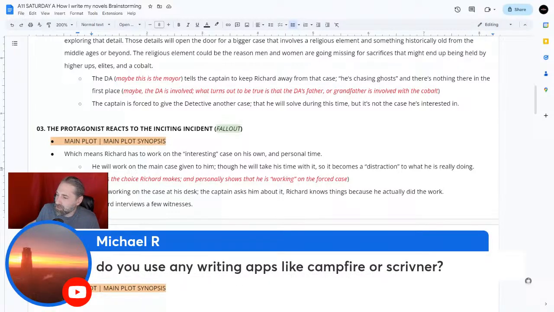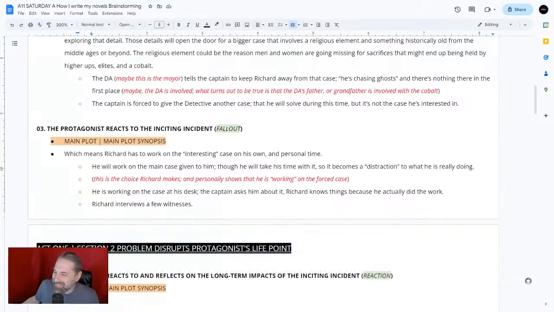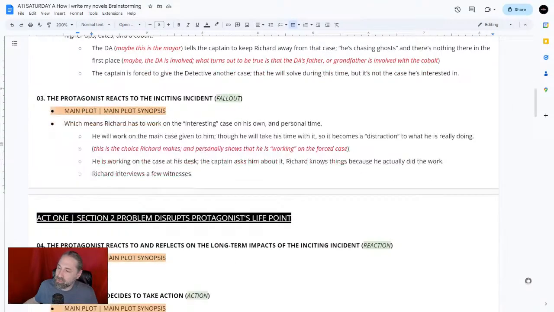By the way, for anyone that was Michael R. asking, do you use any writing apps like Campfire or Scrivener? I don't know Scrivener. I know what it is. There's actually someone who talks about that on the YouTube Book Talk and also the TikTok community of writers. All right, so back to the writing.